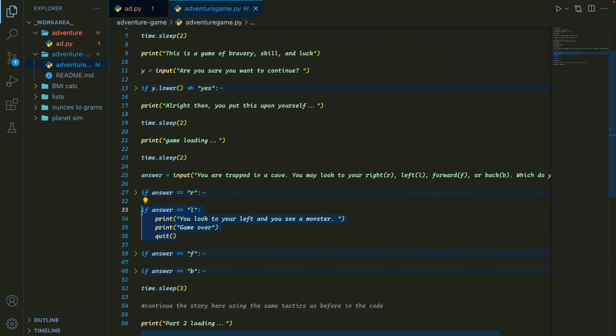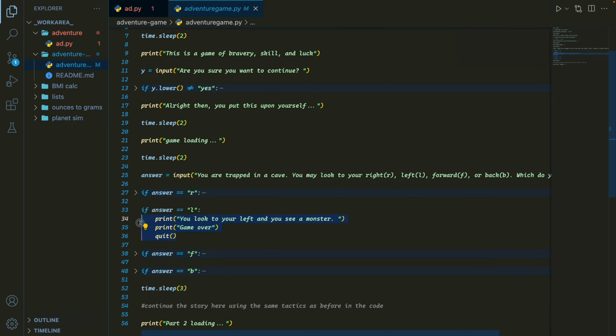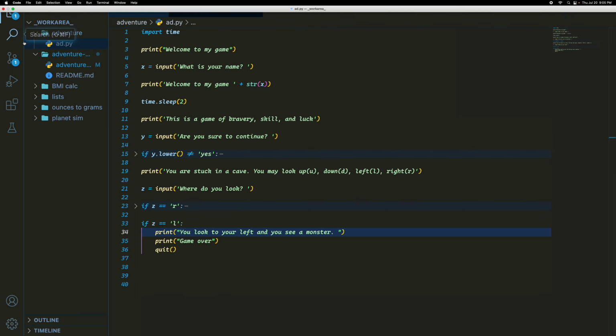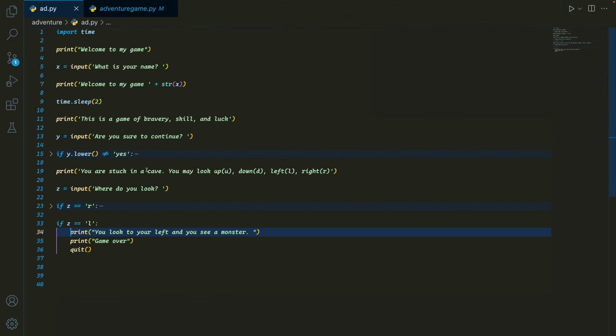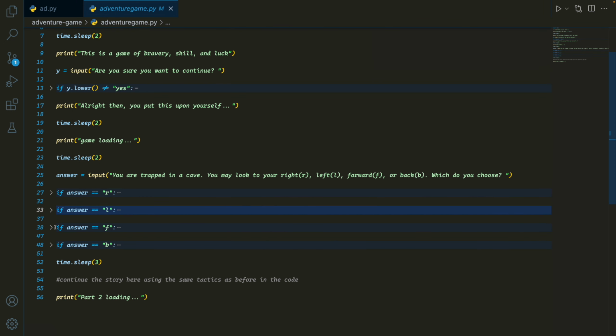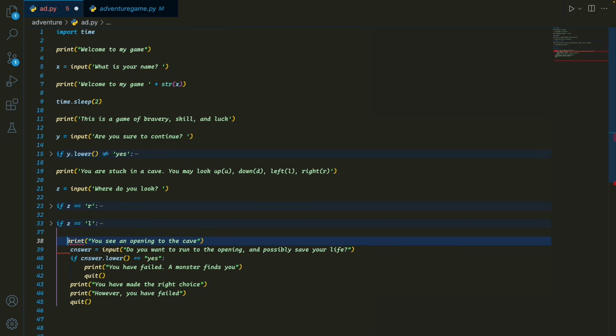Okay, so now let's say this person looks to their left, what happens? Oops, that's not properly indented. Now, let's say you look to your left, you see a monster, and then the game's over. So all of these are actually pretty simple. There isn't too much thought that you need to put into this. The only reason I use that little nested if statement is to make the video a little bit more interesting. Otherwise, it would have been really boring.